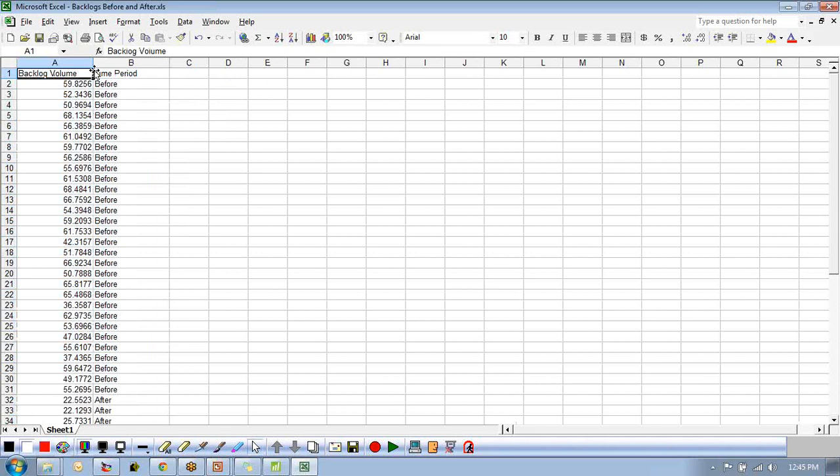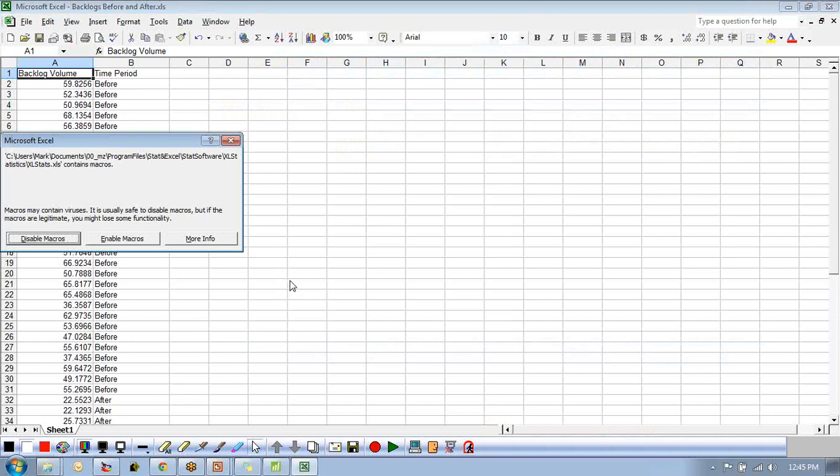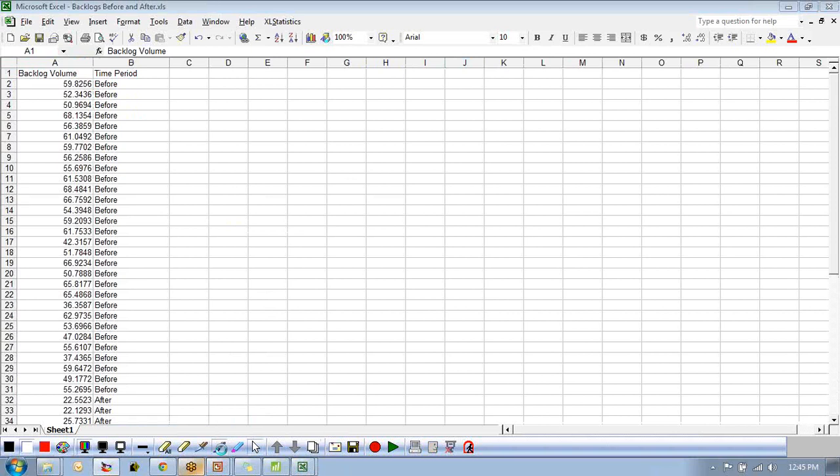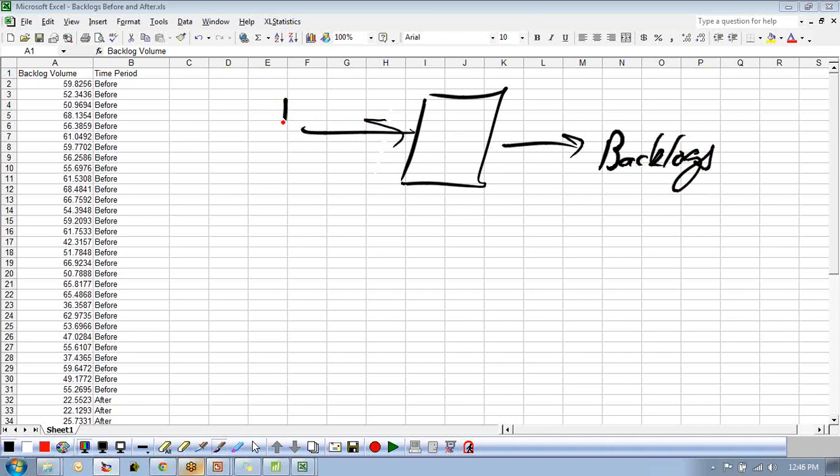Okay, so the first thing that we'll do is we'll draw the box. When in doubt, draw the box, right? Okay, now let me get rid of all our box marks there. So I'm going to draw the box, and here I've got my backlogs. And here I've got, it's before versus after. After I made my process change.